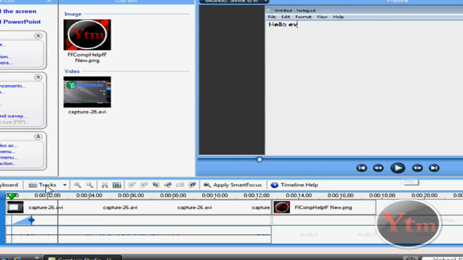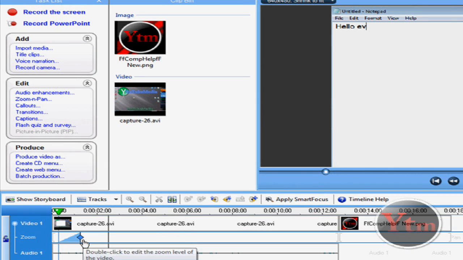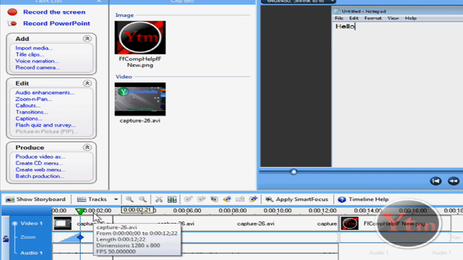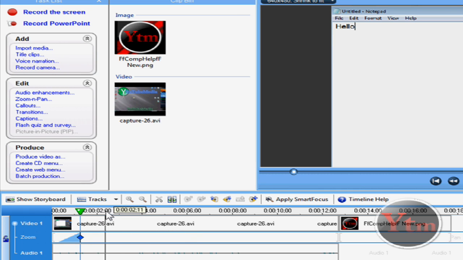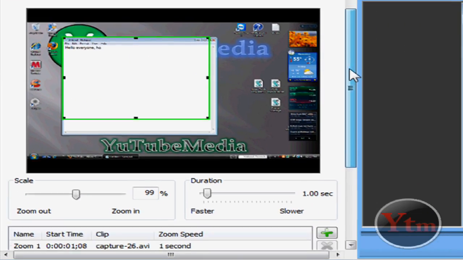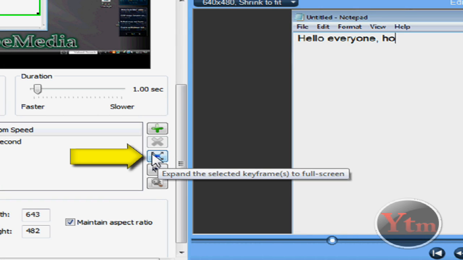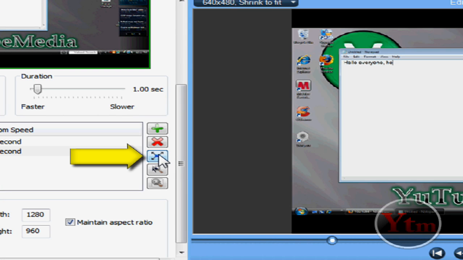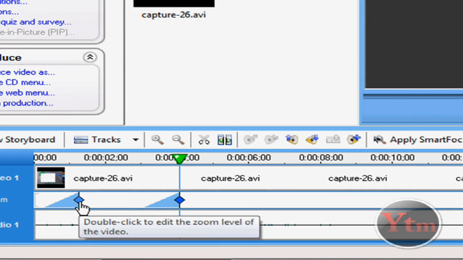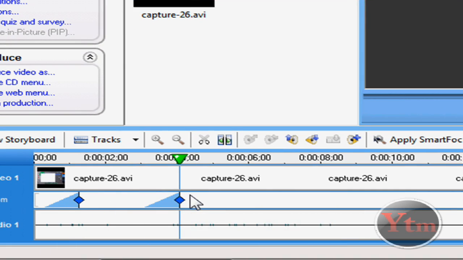It took 1 second. Now if you don't like the zoom you made and you want to edit, just double click on it. It'll bring this back up and you can change it around. So finished. Say you want to zoom out after zooming in, just go where you want to zoom out, add another zoom and pan, and then go down and click this little thing here, expand the selected keyframes, and it expands it back to full screen. Click finish. So you got to zoom in, and then video, and then zoom out.